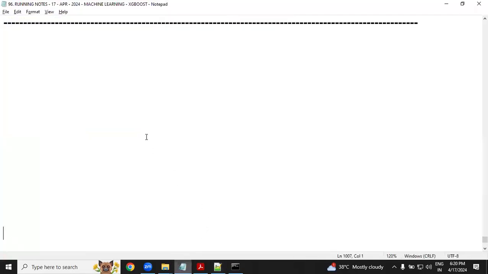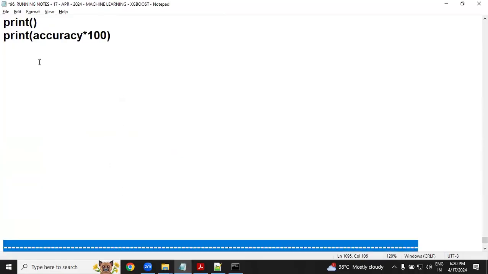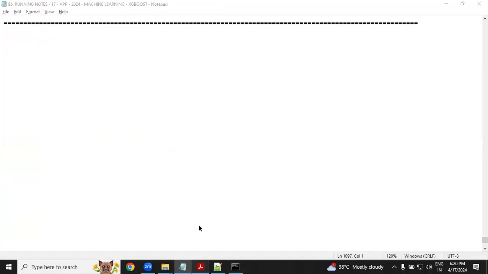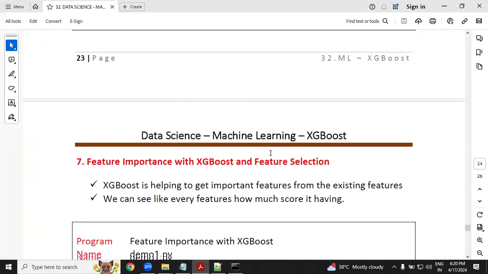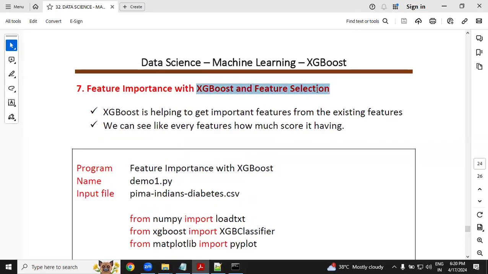Now let's move on. The next topic is seriously very, very important. Yesterday regarding XGBoost, I told 2 points. First, it is an algorithm. And second, by using this we can select the best features. Let me show you how to select the best features. This is the example. Please, I need your focus. Please observe this: selecting important features by using XGBoost. This is also called feature selection.